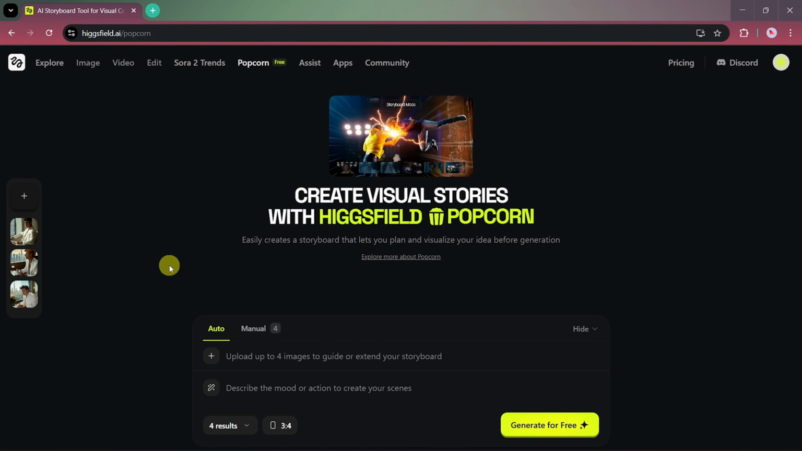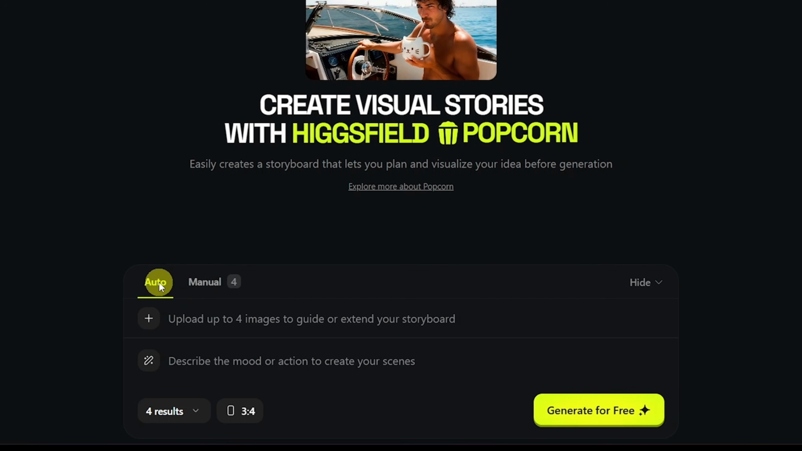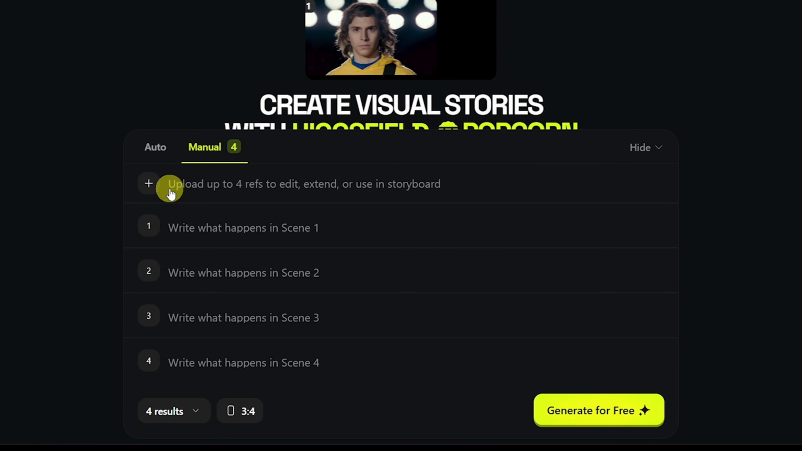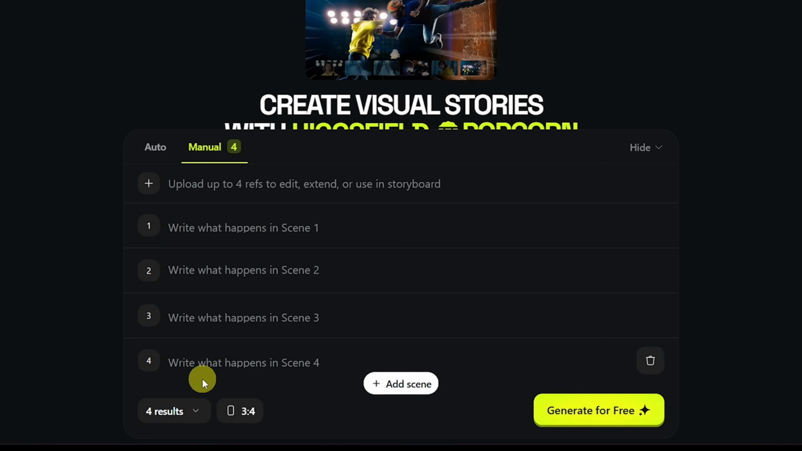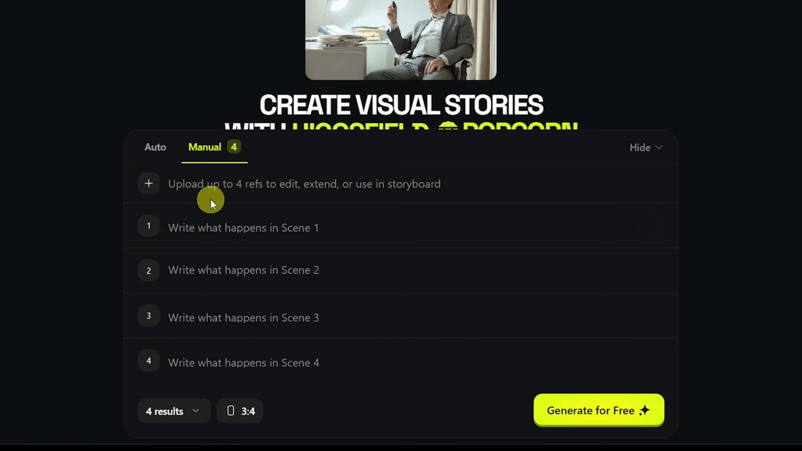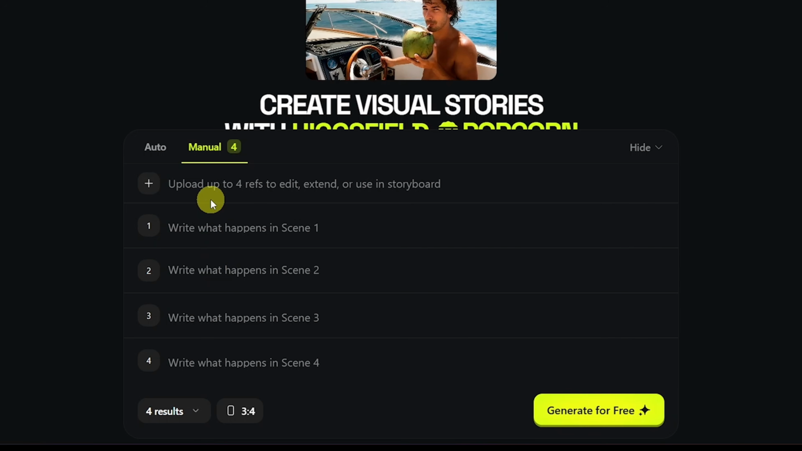Once inside, you'll see the main dashboard, which offers two generation modes, auto and manual. In the manual mode, you can upload up to 4 reference images to edit, extend, or use within your storyboard. You can describe each scene in detail, explaining what's happening in your reference images. This mode gives you more precision and control over your results, making it ideal for when you need very specific outputs. If you prefer a quicker approach, you can use the auto mode.